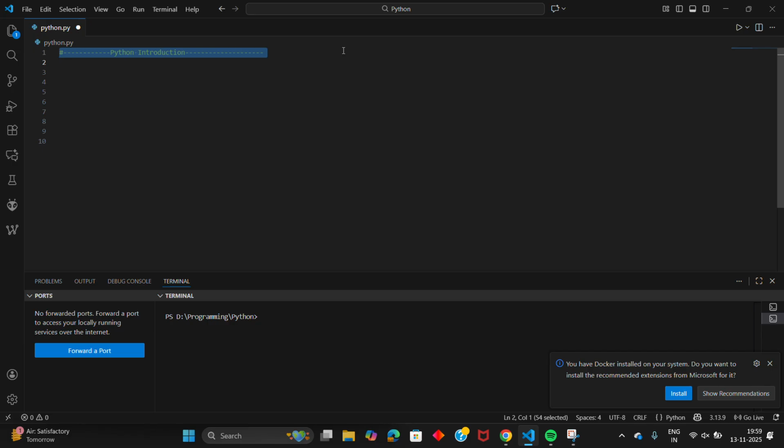Python introduction. So what is Python? Python is a popular programming language like C, C++, Java. Similarly, Python is a popular programming language. It was created by Guido van Rossum and released in 1991. Its founder was Guido van Rossum.